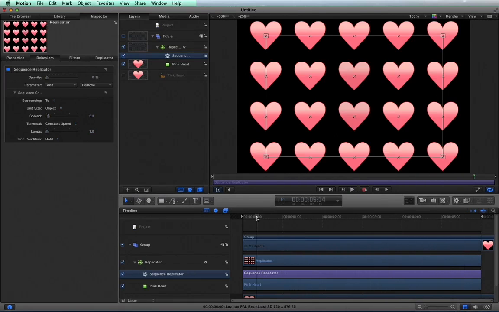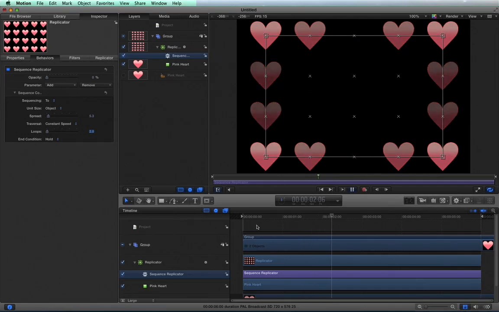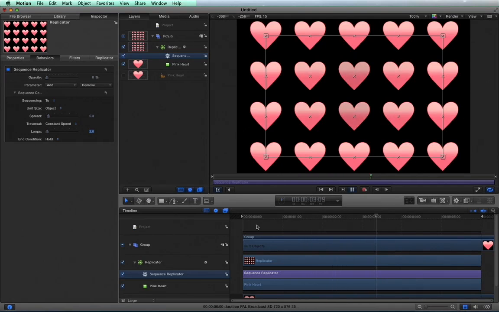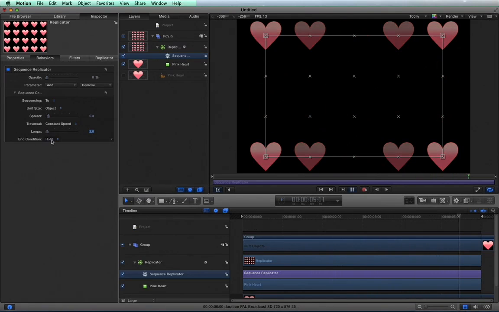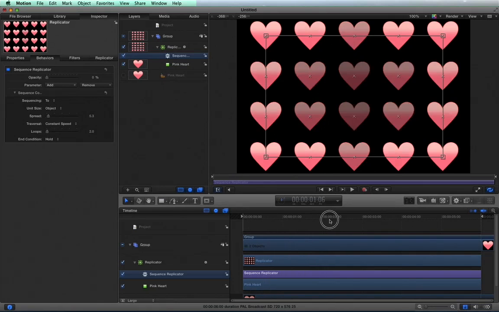What happens then if I, for instance, change this to 2? Now what it's going to say is over the course of this timeline, go to 0 twice. So watch what happens now. You'll see the hearts disappear like this, and then they come back and they disappear again. So it's looping over and over. Now this condition is hold, which means it says go to 0, hold, and then go back to 100.